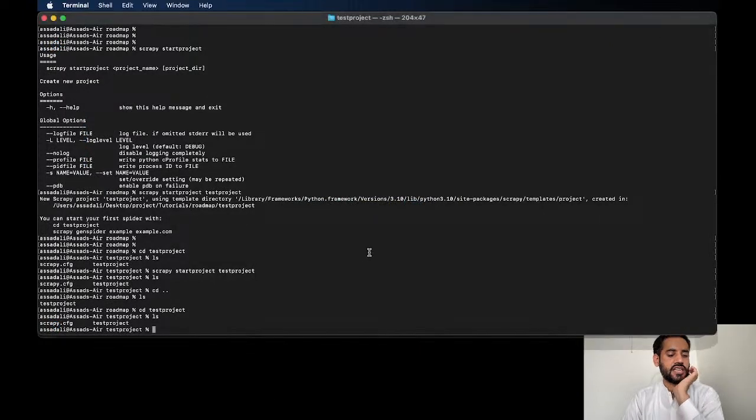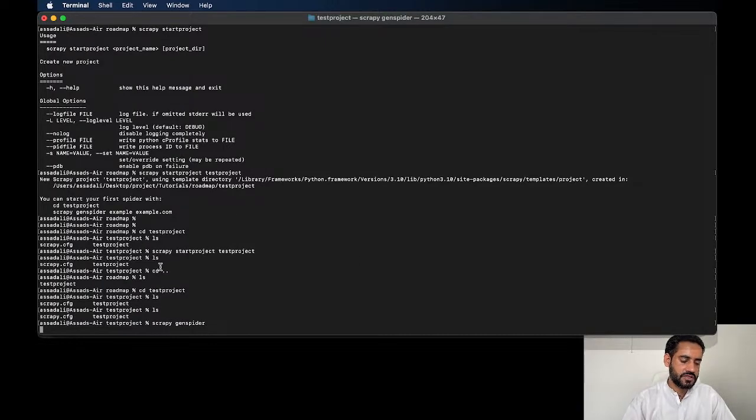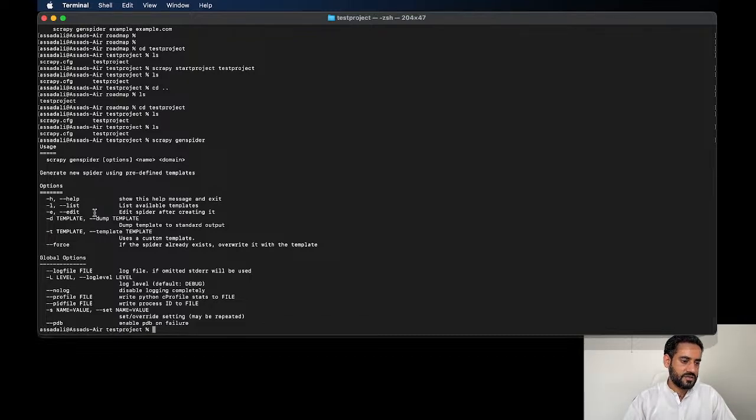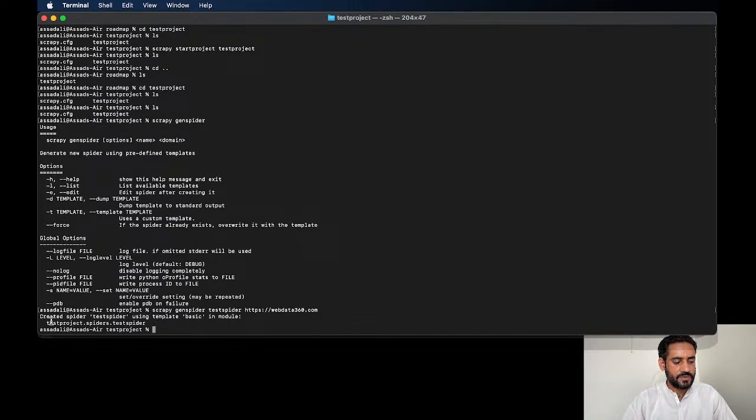Inside the terminal, inside your test project, type scrapy genspider and just hit enter. It's going to show you the options that you can use. Genspider is a generic spider that we use to crawl. So: scrapy genspider, name and domain. Just mention the name. Let me call it test spider, and the website could be anything. Let me just use https://webdata360.com. When you hit enter, it's going to create a spider inside the spiders folder.